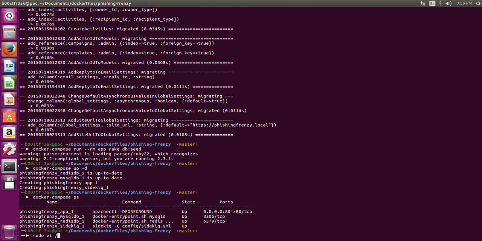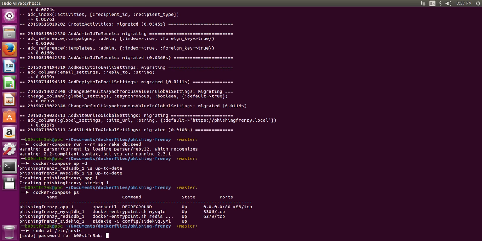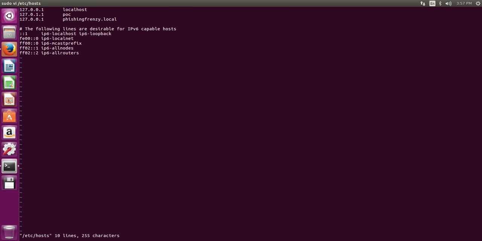So let's start off with editing our hosts file. So like I said, we're going to use phishing-frenzy.local, and since phishing-frenzy uses virtual hosts instead of IP addresses, this is what I do. So you're going to tell it localhost points to phishing-frenzy.local.